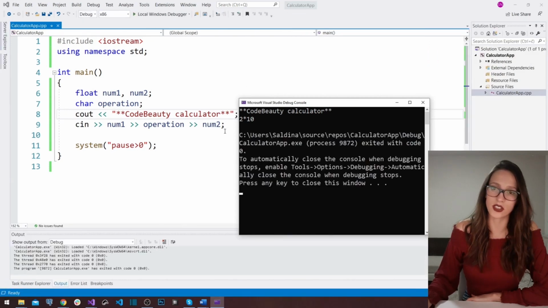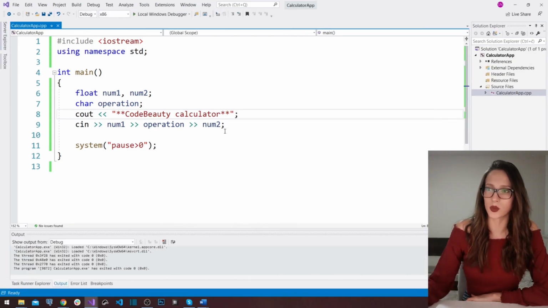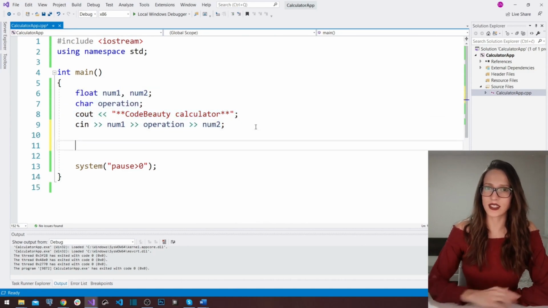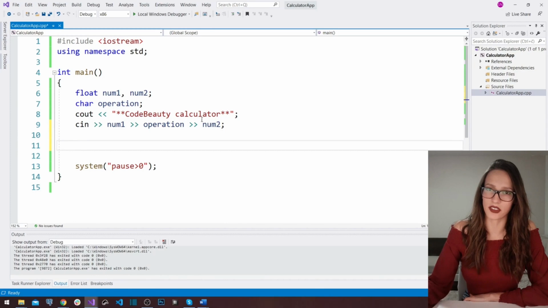In this current situation, it is not really doing anything else because we haven't written code for that. Okay, so now let's solve this problem that we have here.